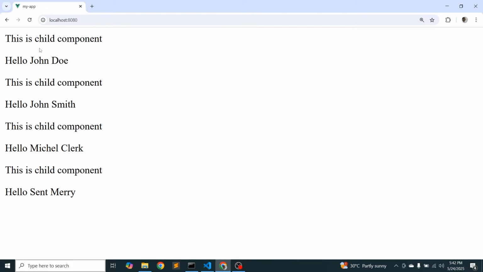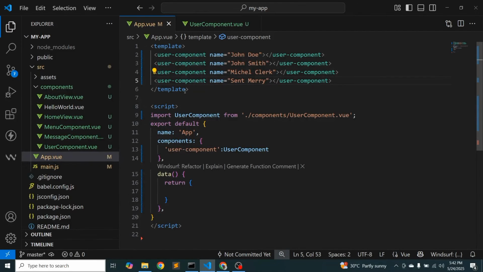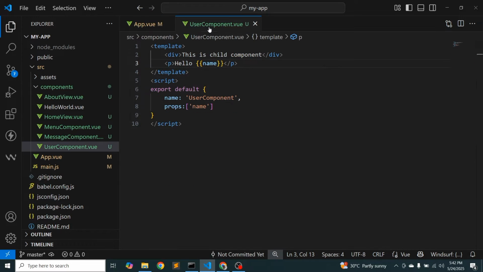So from the first, this is child component hello John Doe, this is child component hello John Smith, this is child component hello Michael Clark, and this is child component hello Saint Mary. So we can call our component multiple times with multiple dynamic data. So this name is actually accepted from here.